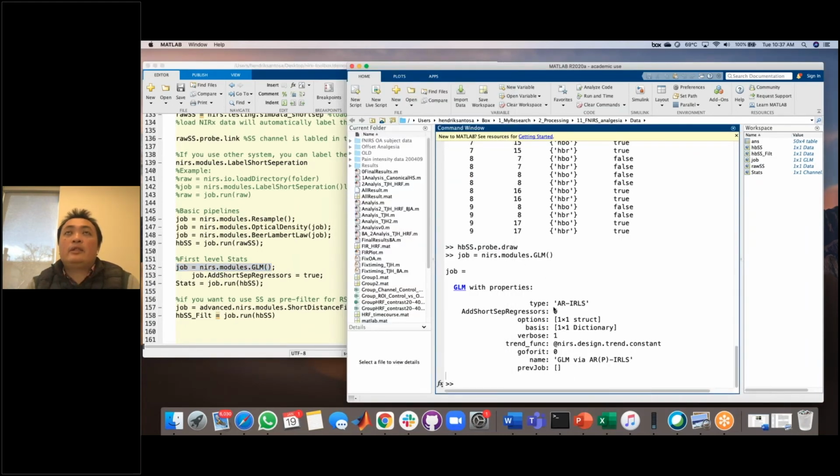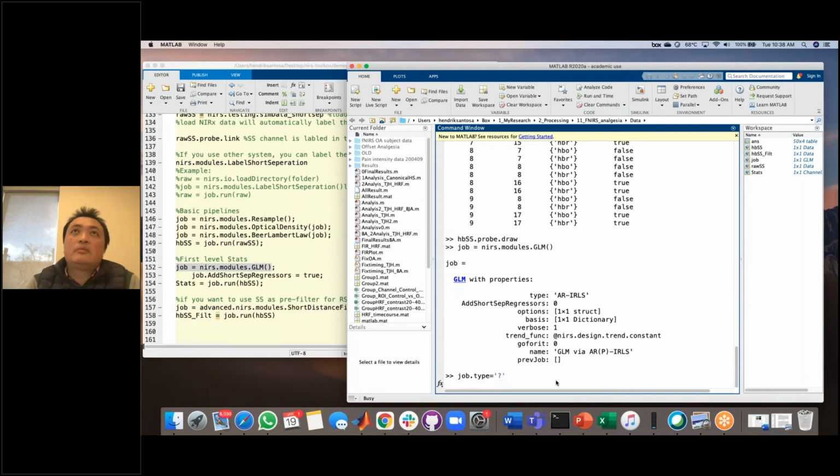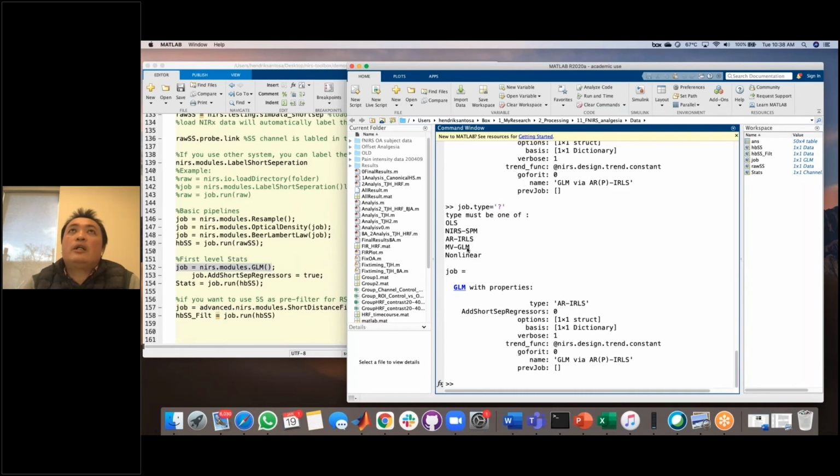NIRS.modules.glm. You can change this one to your methods if you want. They are autoregressive, OLS, or you can type, I think you can type like this. Yeah, so there are a couple options. You can use OLS, NIRS SPM, autoregressive, this also. So you can see for default, we use autoregressive. And then if you want to use the short separation as regressor, you can change this one to true, like this.